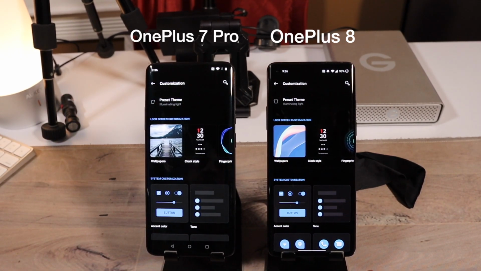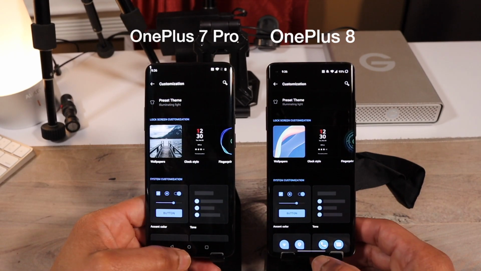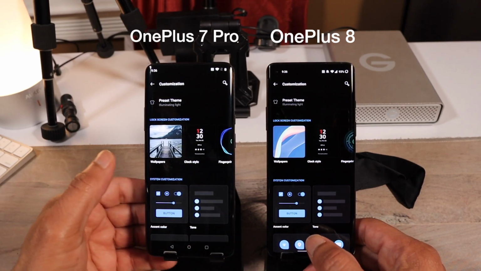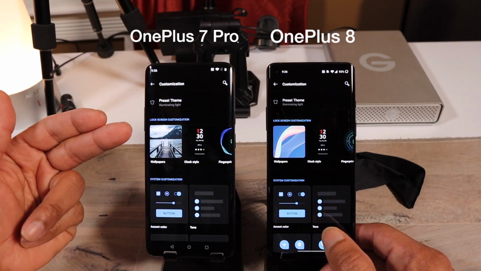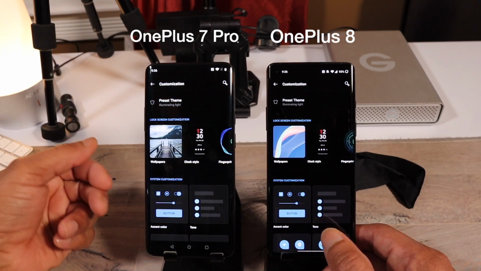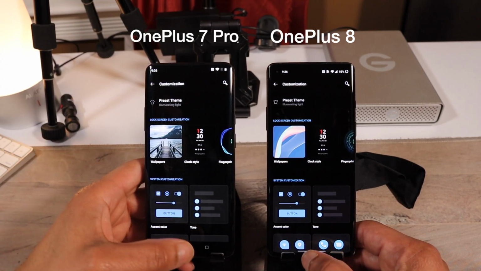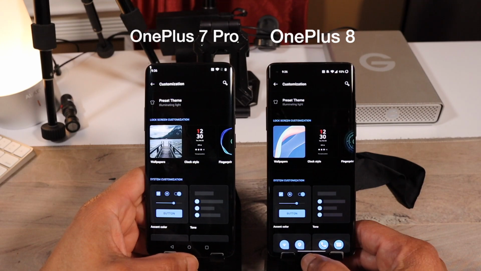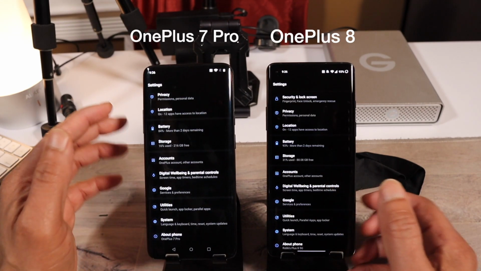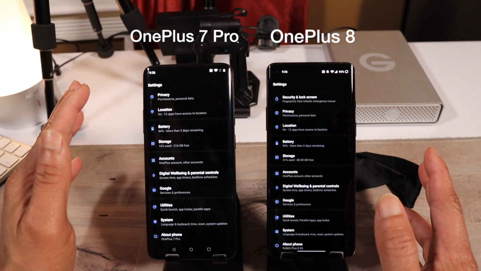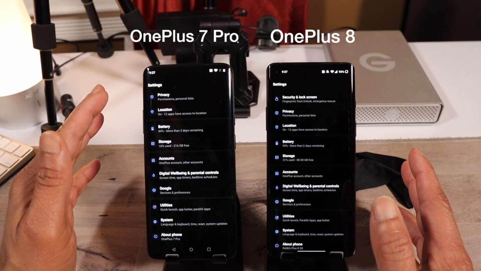So that's a good thing for those who have a 7 Pro and those who have any type of OnePlus. You know they're going to carry that same look and that same setup throughout all their phones as long as they're being updated to the current version of Android. So that's pretty much it as far as the settings go. You're not really seeing any type of difference.